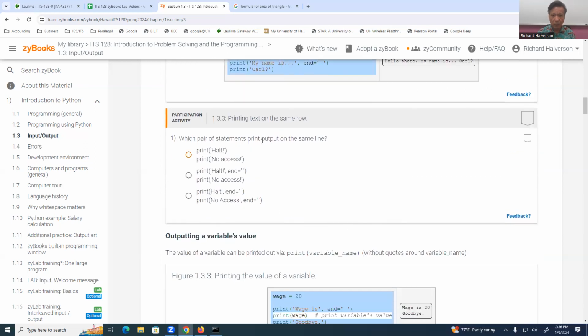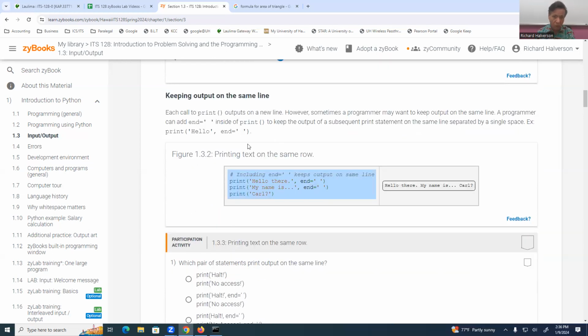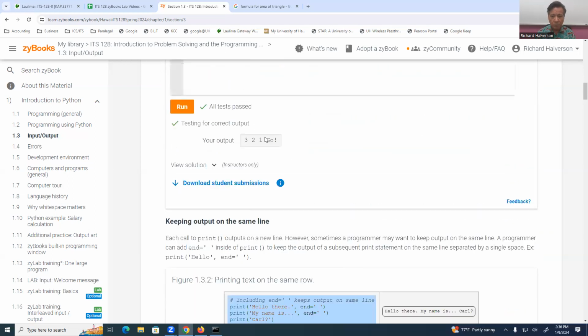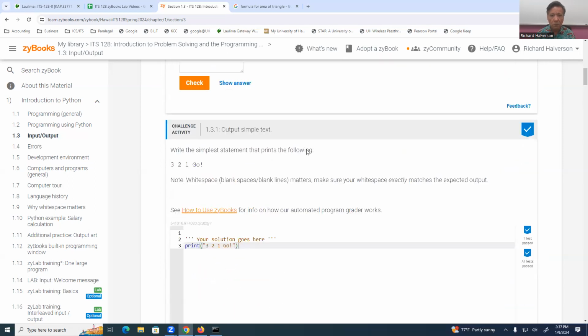Which pair of statements print output on the same line? Okay, so what we're learning here is how to keep output on the same line. You notice, so here's, where do we do that? I guess we don't.